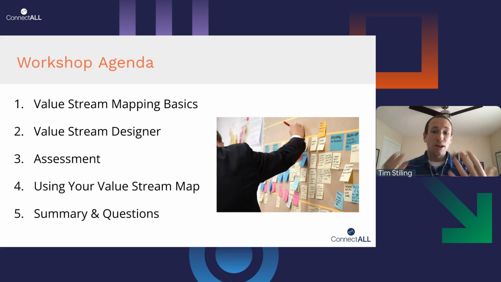The third part, and where we'll be spending the bulk of our time, is walking through an assessment of your software delivery value stream. So guiding you through thinking about what your end-to-end process looks like so that you can then build it in the designer as we're going along. Then after that, we'll talk about how to use your value stream map. So some different techniques that can help you take what you build in today's session and be able to act on it. And then we'll end with a summary and any questions that you may have.